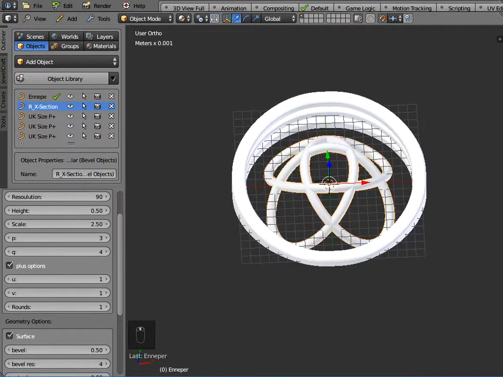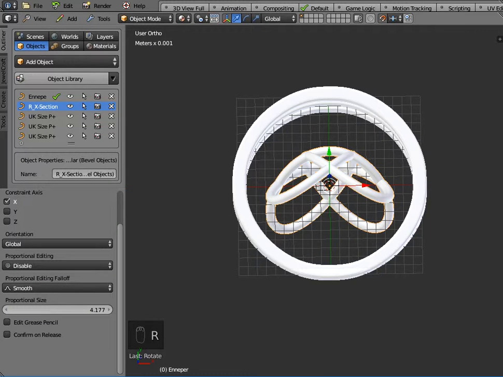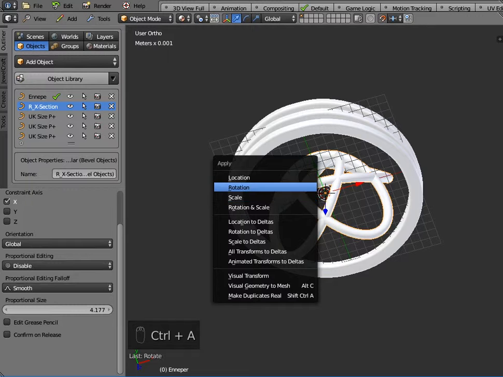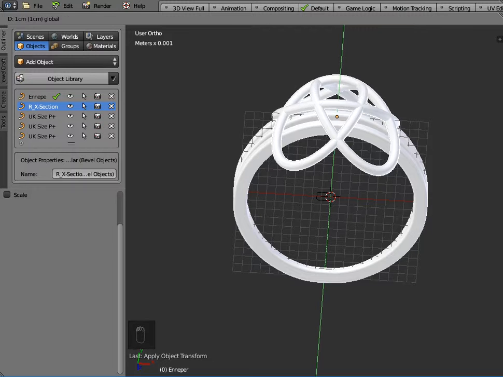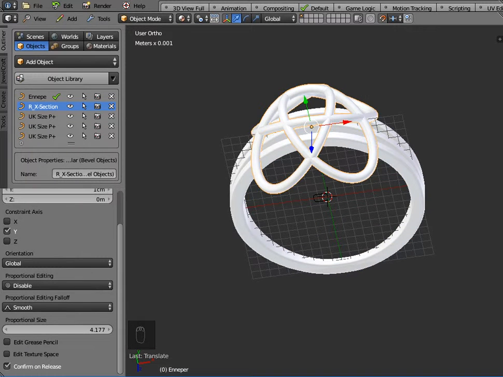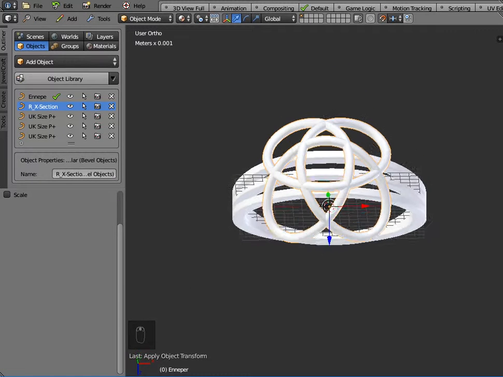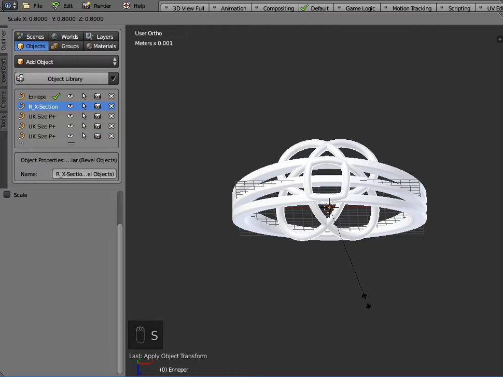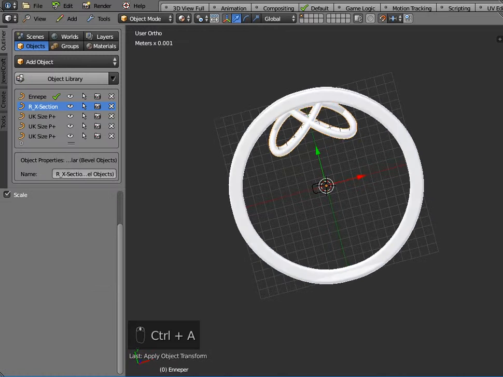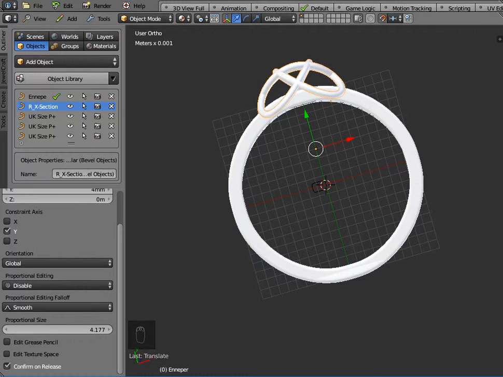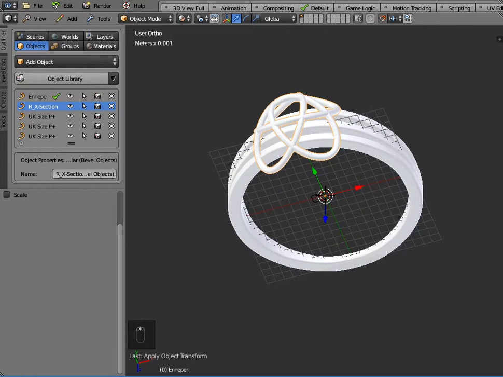Okay, now I want to put that at the top, so I'm going to rotate it about the x-axis -90. And I'm just going to apply that rotation as well, and I'm going to move this up and position it. Now I'm just going to do Control A and apply the location, putting it back at the center, and I'm just going to scale it down a little bit. It's a bit too big. Control A and apply the scale, and put it back up there. Control A and apply the location. Okay, so I've positioned my gem there.